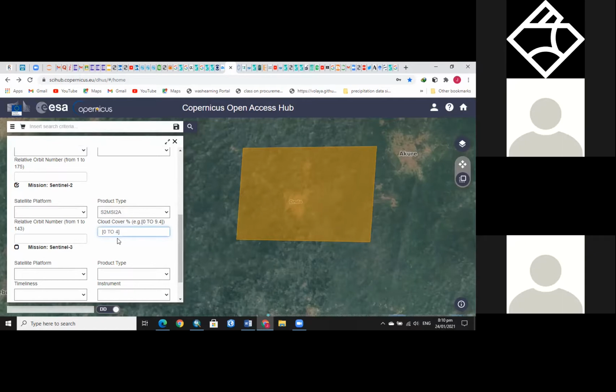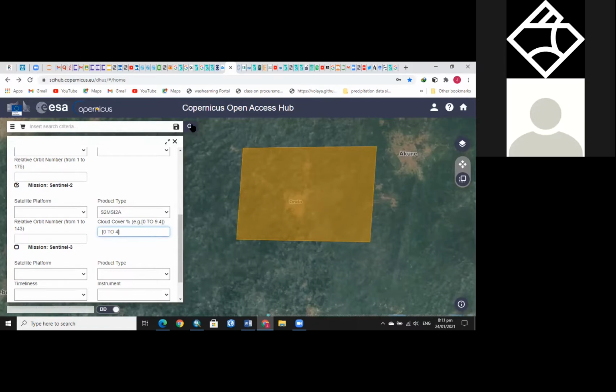Sentinel data are always very sharp and most times free of cloud cover and speckles. It is very clear. Once you see it, it looks more like the exact area, unlike Landsat data, where getting a particular place looks difficult. Here every area is very distinct. So you just click on search.